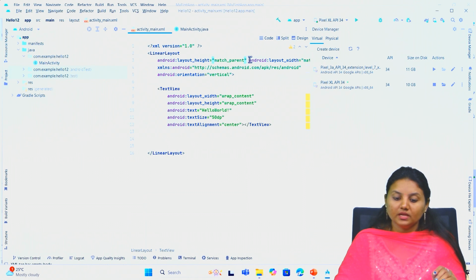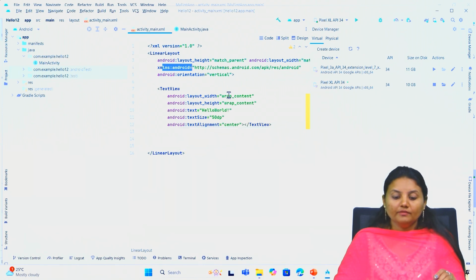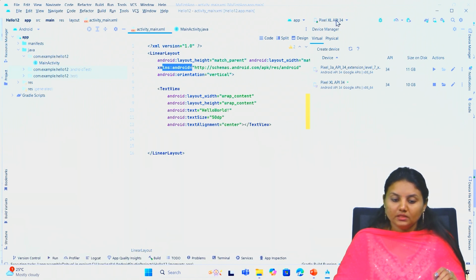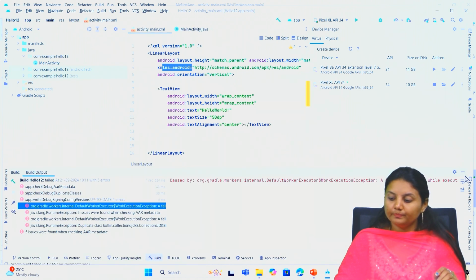So we have defined the xmlns:android. Here android is acting as a prefix. We are giving the prefix for every property, defined with the values. So now if you are going to run this, the Java part will be the same.